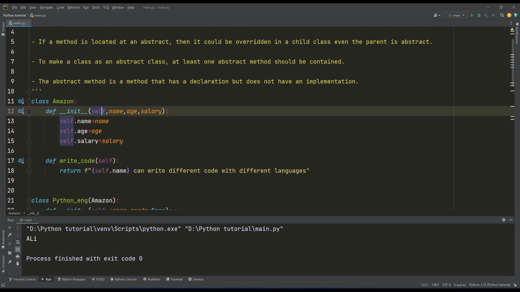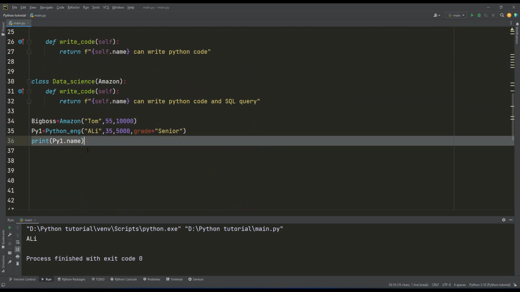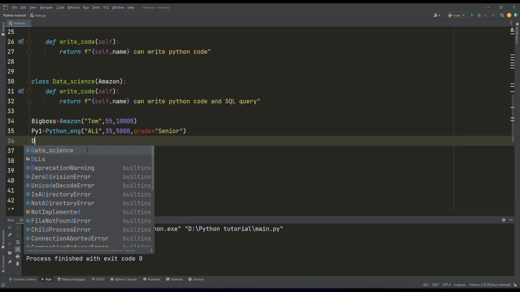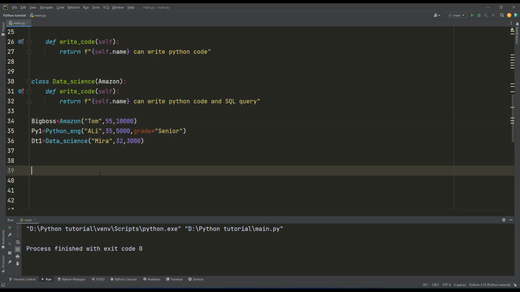Now I made an instance from Amazon, an instance from Python engineering, and I can also make an instance from data science, for example, dt1, and this will come from data science, and I have here Mira, okay, I have here age is 32, and I have here salary like 3,000 or whatever it is. So now I have the 3 classes and the 3 instances, okay.